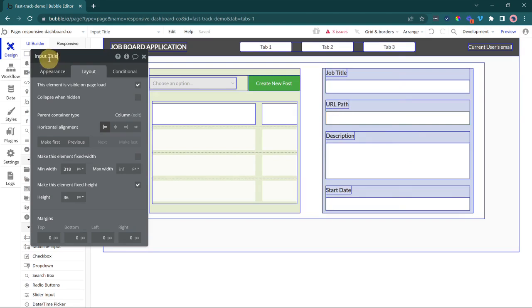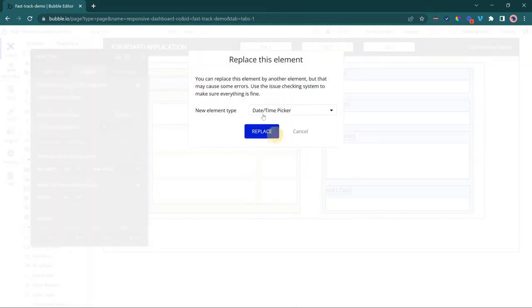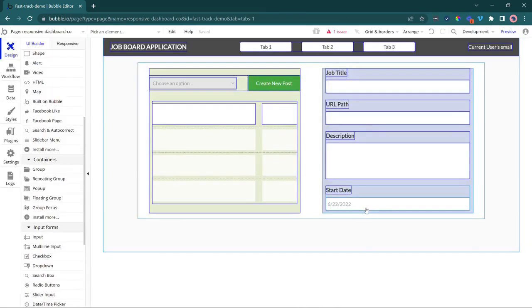I want to make sure that all my inputs are renamed. So this is URL path, and the start date I'm also going to replace, right click, replace, so that we can swap it out for a date and time picker because a calendar is more appropriate for me there. And I'm going to add some more content below to actually trigger my changes.